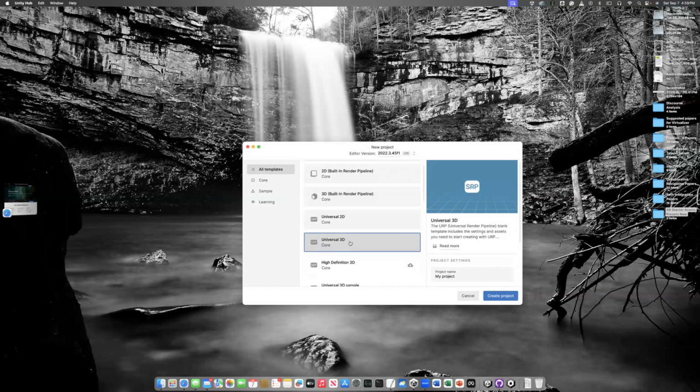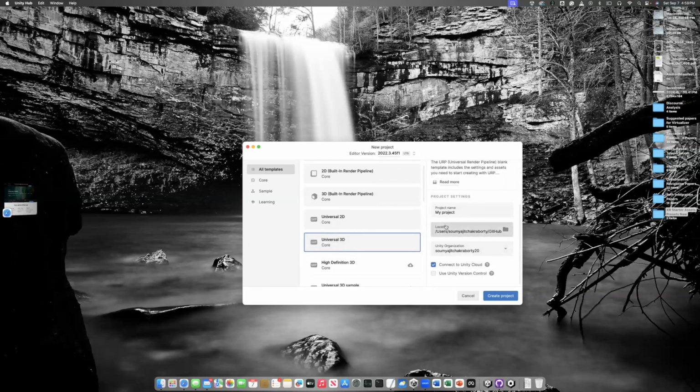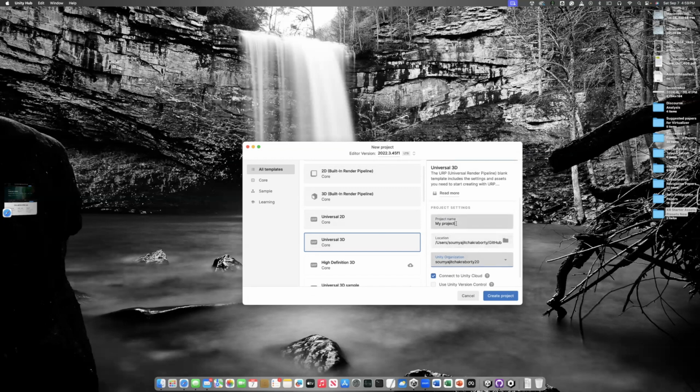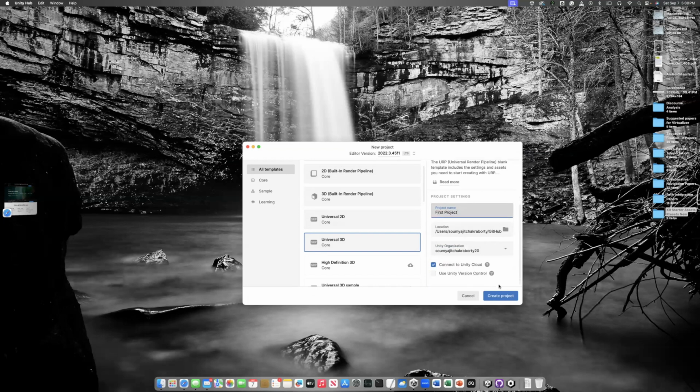Now you can choose where you want to install your project. For me, I just select my GitHub folder. Make sure you have a Unity organization. When you set up your Unity Hub, most likely you will also set up the Unity organization. Then you can connect to Unity Cloud, and give a project name. Let's say I give the name First Project, and then Create Project.